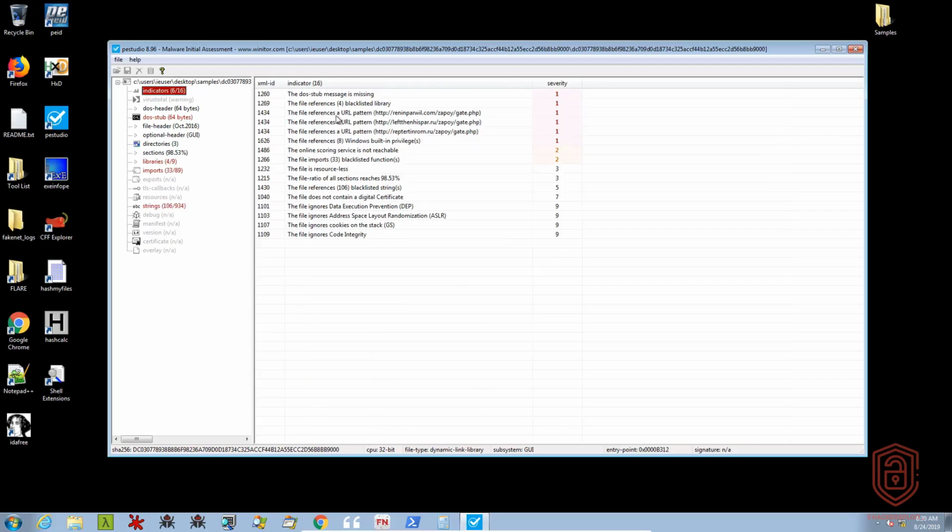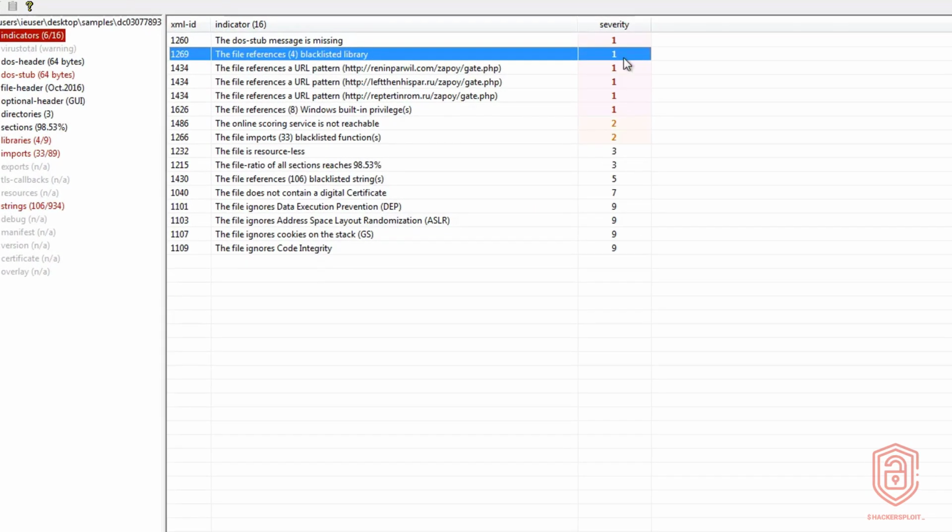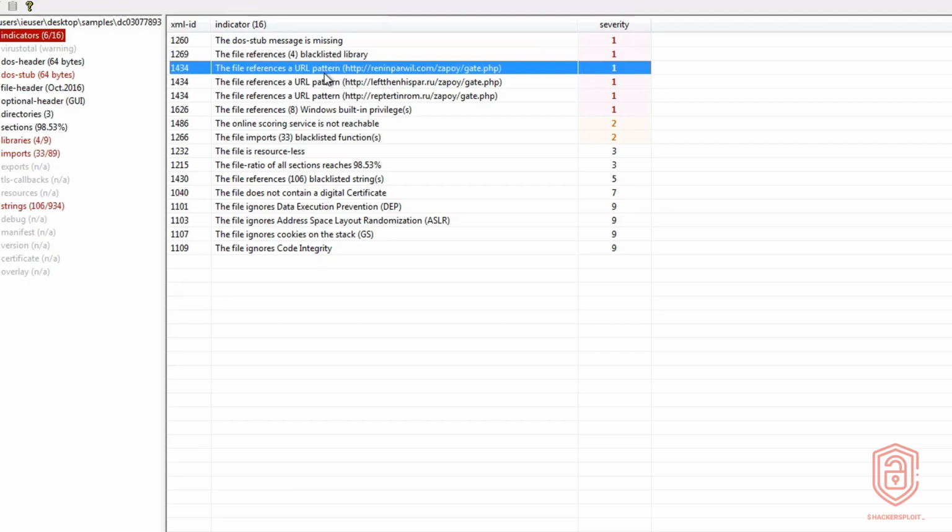So you can see that we have a very interesting domain here. If we go back to the indicators, it is a great section that PE Studio has. It gives us indicators in regards to things that we want to keep our eyes peeled for. First of all, it tells us that the DOS stub is missing, so nothing important here. File references, nothing much there in terms of severity, although it does give it a severity level of 1. It gives a severity level of 1 to 10, 1 being the highest severity, 10 being the lowest.